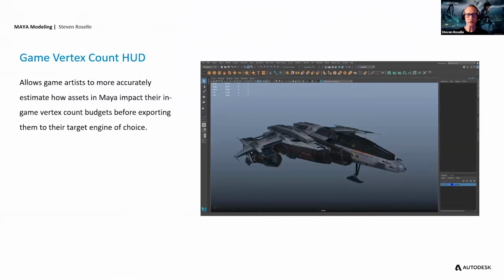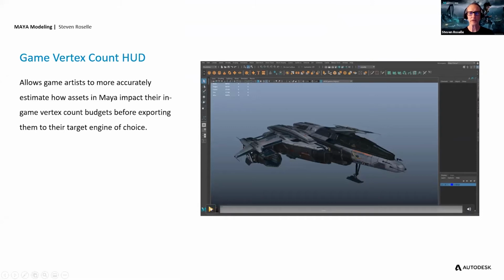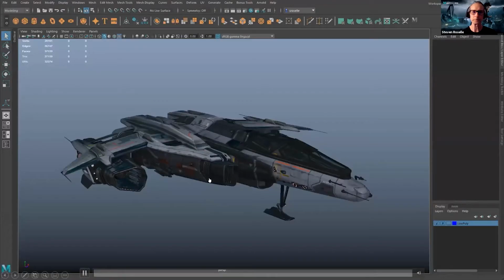HUD stands for Heads Up Display. It's just a quick way of saying it, but it basically gives you information in the viewport. So for this one, I'm going to stop talking and just play a pre-recorded movie to walk you through how this works and why you would need it.